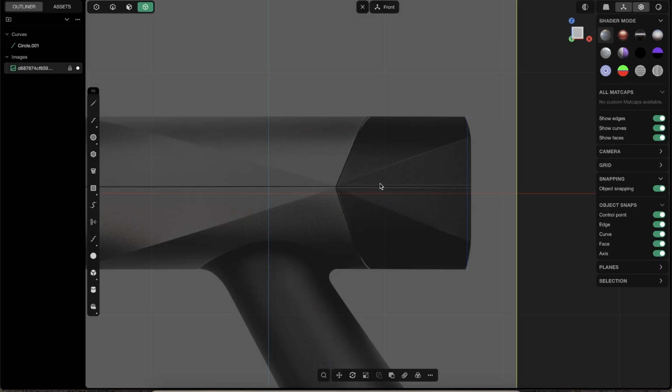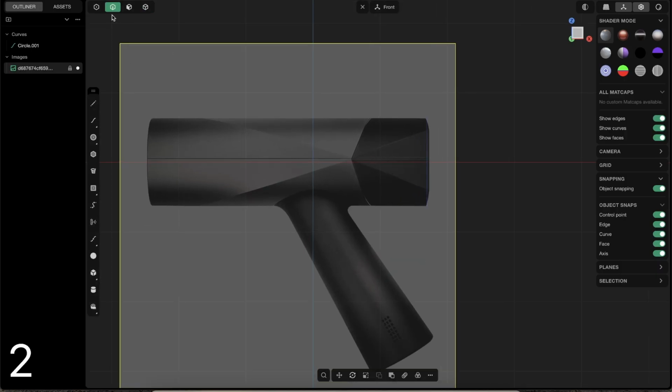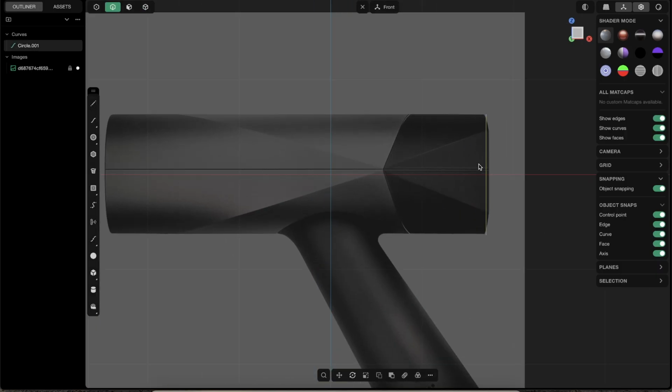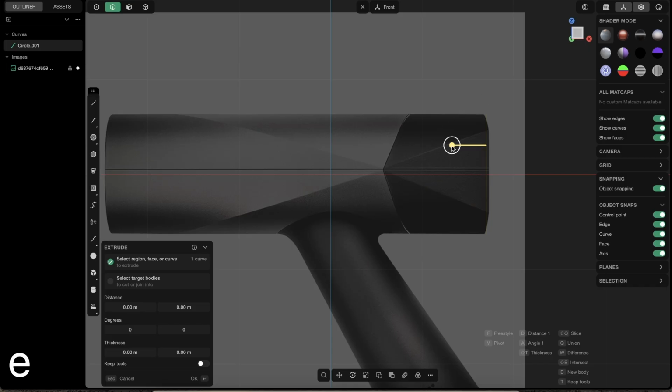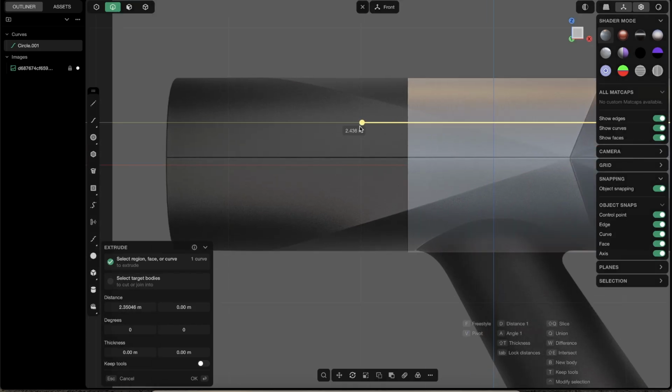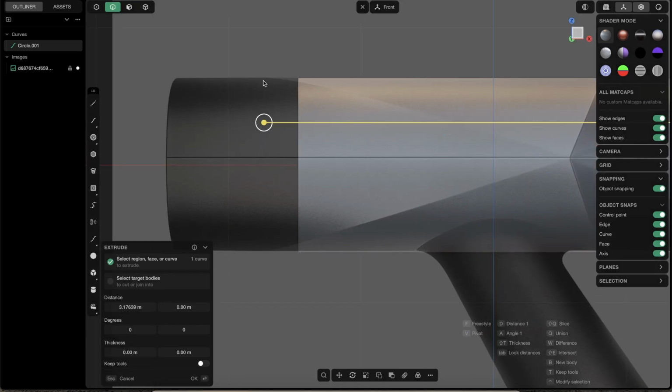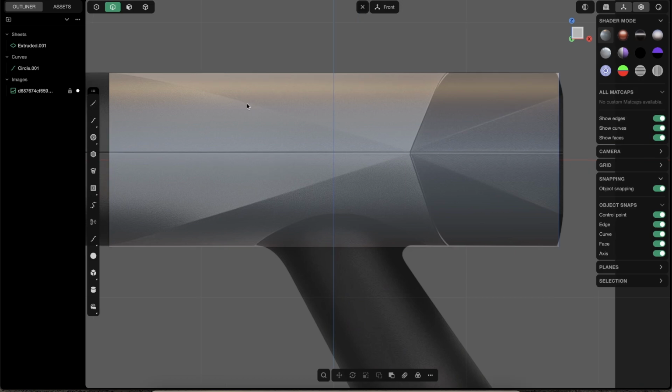it up. Perfect. Now press 2 for edge mode and let's select here our circle and press E for extrude and just extrude it until, I don't know, somewhere here, this point where this cut starts. So something like that should be fine.